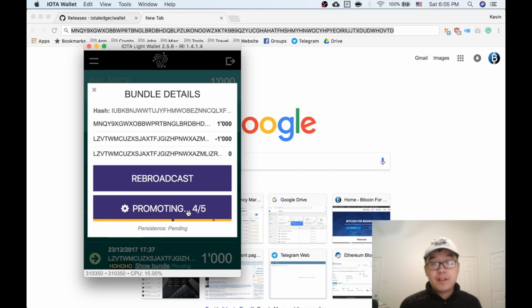But it's going to reach up to 5, it's going to say complete, and either it's going to be confirmed, or you have to do the whole process again, promote it again, either on this one or the other wallet, the receiving wallet, depending on who's on the other side. Reattach if necessary, but it's pretty simple. They added this new promotion feature, so I wanted to show it to you.